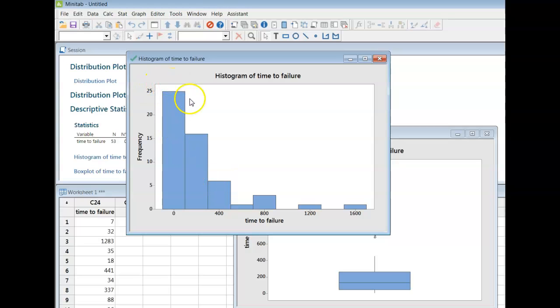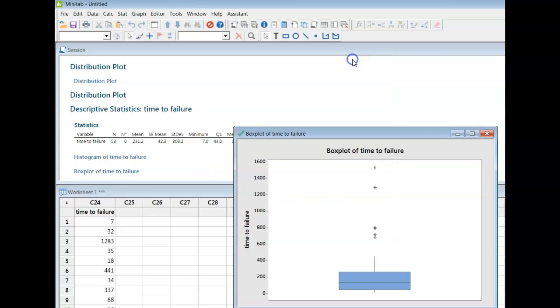And by the way, when you see data that look like this, where it's very high on the left-hand side of the graph and then gets a long tail to the right, that usually indicates data are what we would refer to as log normal. In other words, if we took the logs of the data, we would make them follow a more normal distribution.